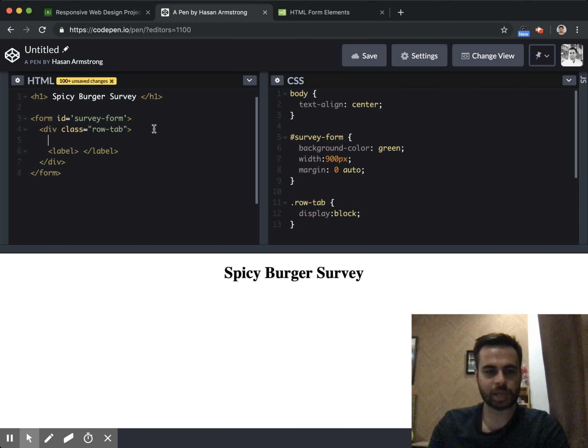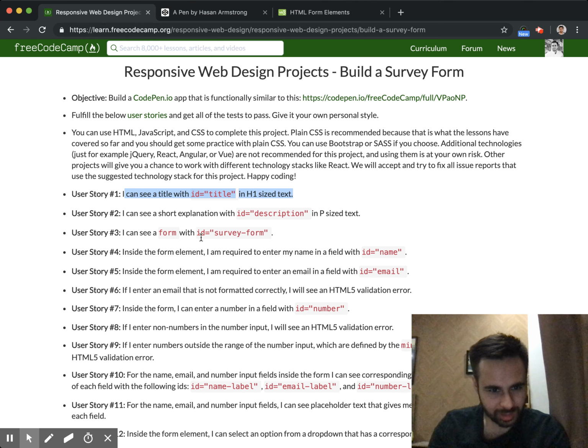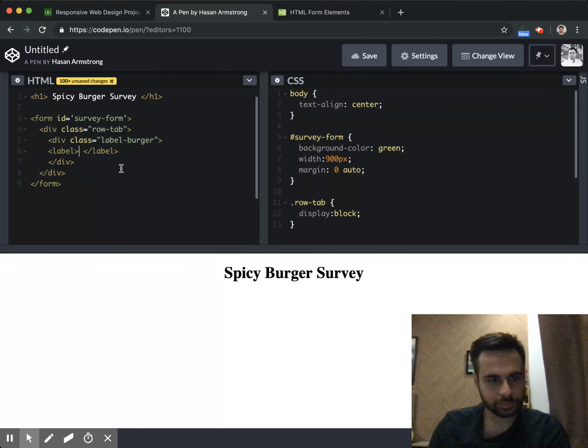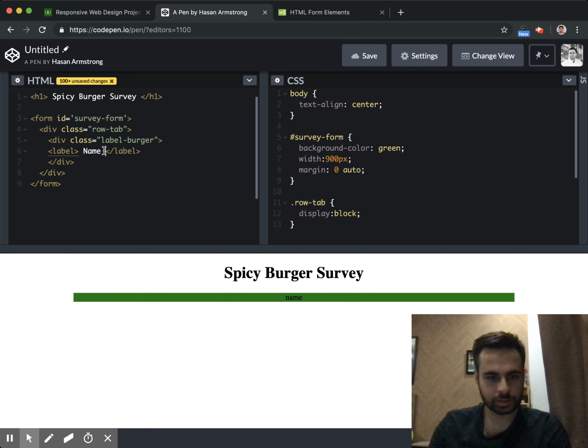And we want this label to have some div, of course. Div class equals label burger. This label to be, what's the first one? Name. So we do name like this. So they have name. Now we want to create the input box.